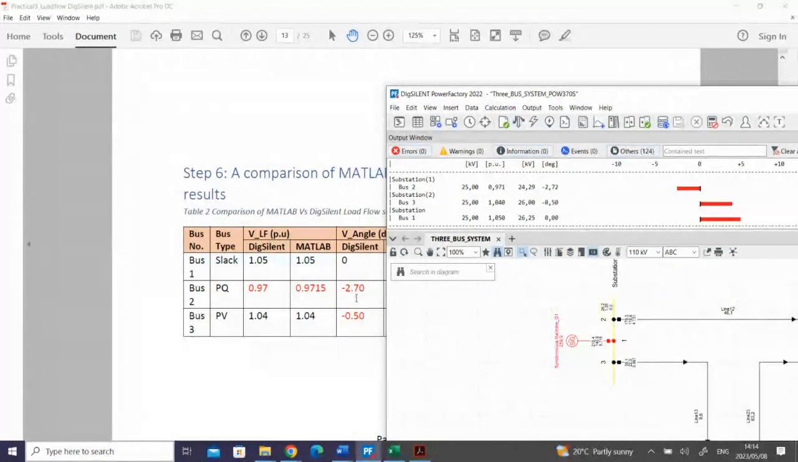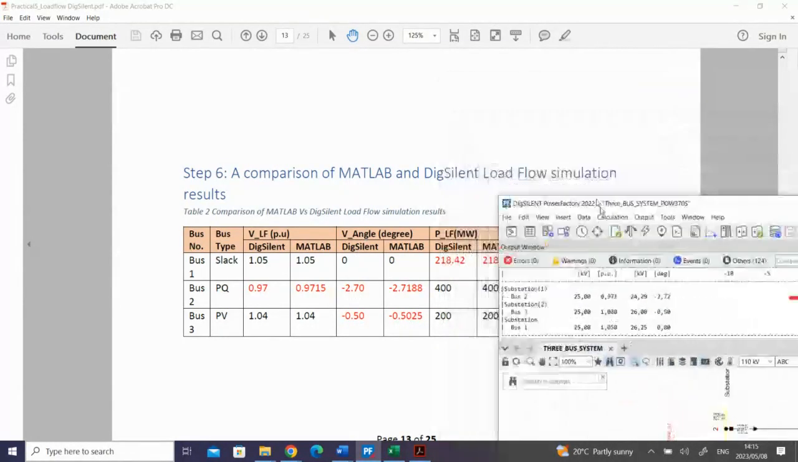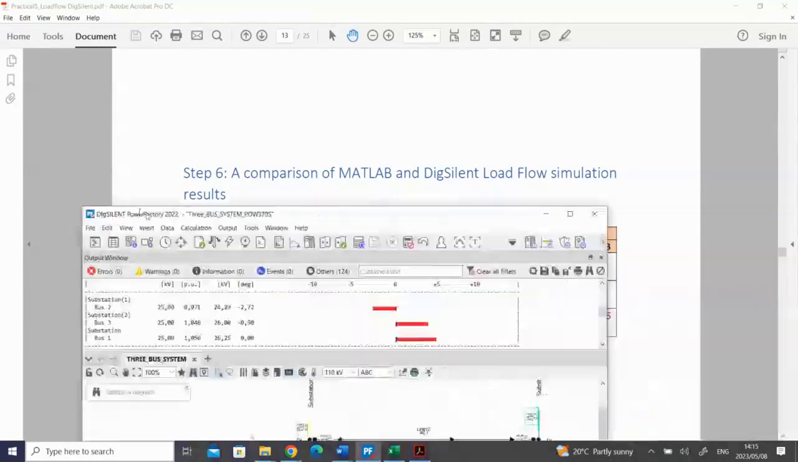In DigSilent and my report, I put in 2.70, but here the result is 2.72, which is approximately equivalent to your MATLAB, because MATLAB is 2.711. And then the PV bus, which is bus 3, is this one. You can see 1.04, the angle of minus 0.5 in DigSilent, and MATLAB is minus 0.502. So if you're looking at this first column for the voltage and the phase angle for all three buses, your MATLAB and the DigSilent are approximately the same and producing the same value.